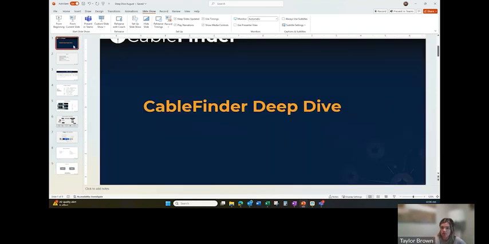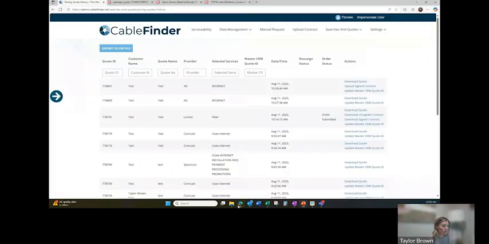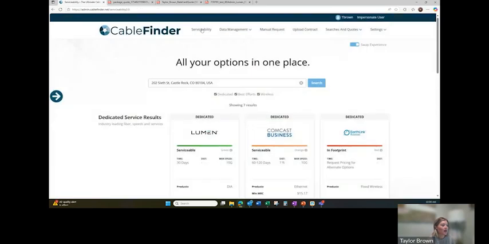Did we have any additional questions that came in? Yes, we did have another one that came in. Jason asked, did you say that we can add phone lines with AT&T? You can, yeah. So they did remove their POTS from CableFinder, and I think in general they're really just trying to get away from POTS, but you can order VoIP.